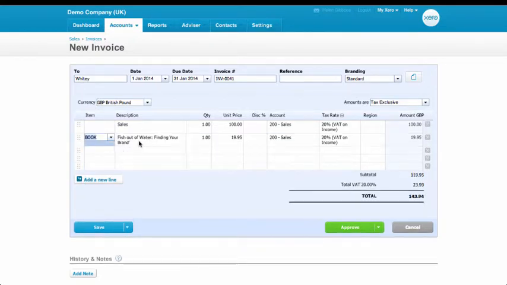This has pulled through a standard description, standard unit price, a standard account code, and a standard VAT rate. Therefore, all I need to do is change the quantity on my invoice, and this will be updated correctly. So if you sell some specific services or goods within your business, do consider setting up inventory items for these, as it will make completing those invoices a lot quicker.